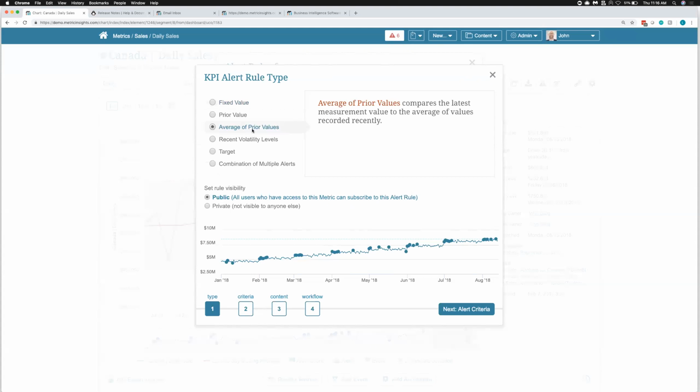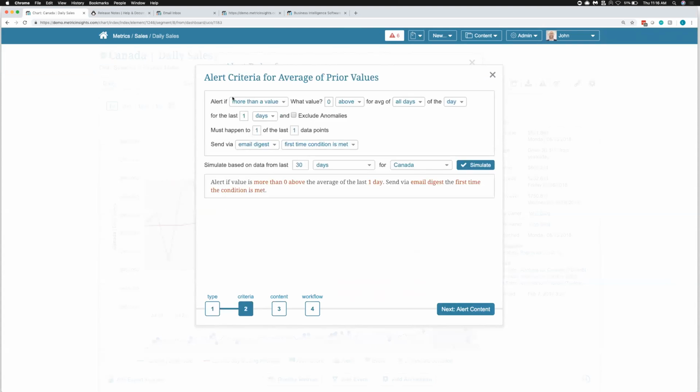So for a quick example here, I'll select average as a prior value. And the idea to create an alert criteria here with the system, it could be alert me if my data points are 10% above or below the average of all days of the week for the past month. As you can see, a lot of permutations here. I want to see this happening every time this is happening. And I would like to receive this alert via email digest.